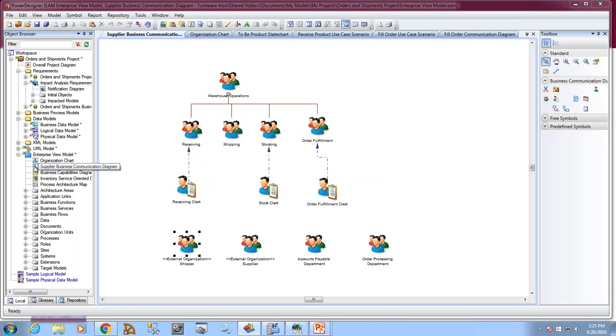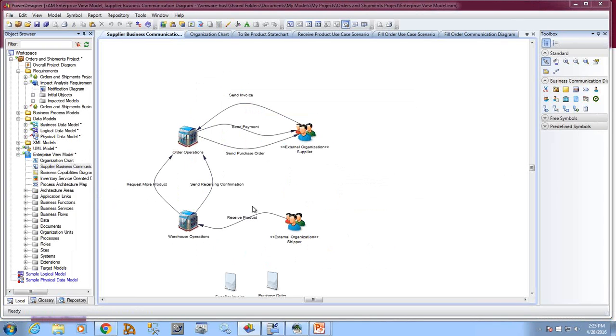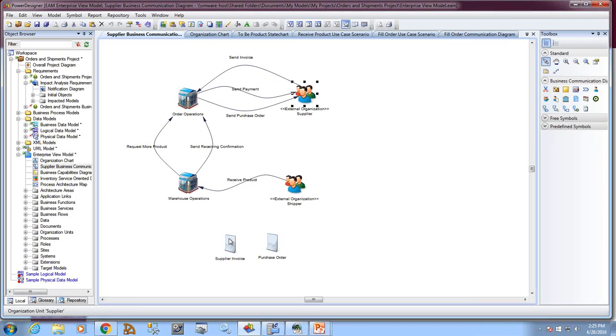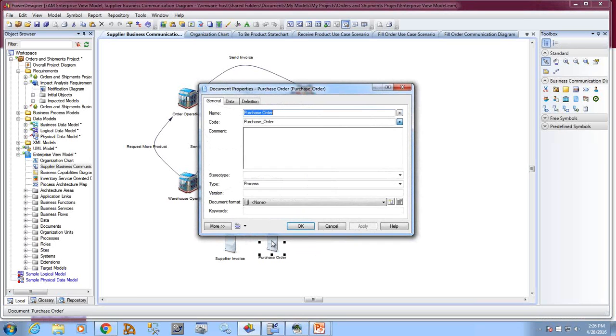We can also look at something like how we communicate with our external organizations. So we know that the shippers will actually ship the product to the customer, and the suppliers actually supply us with products that we can ship. We can also see the documents or instruments of the business. So we know that there are purchase orders and invoices flowing between these different communication avenues.